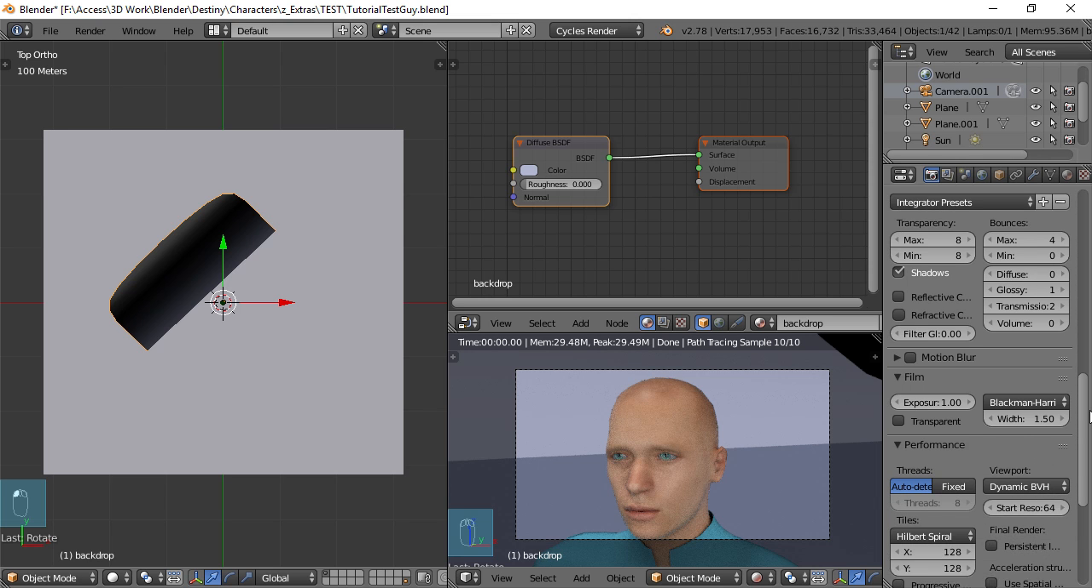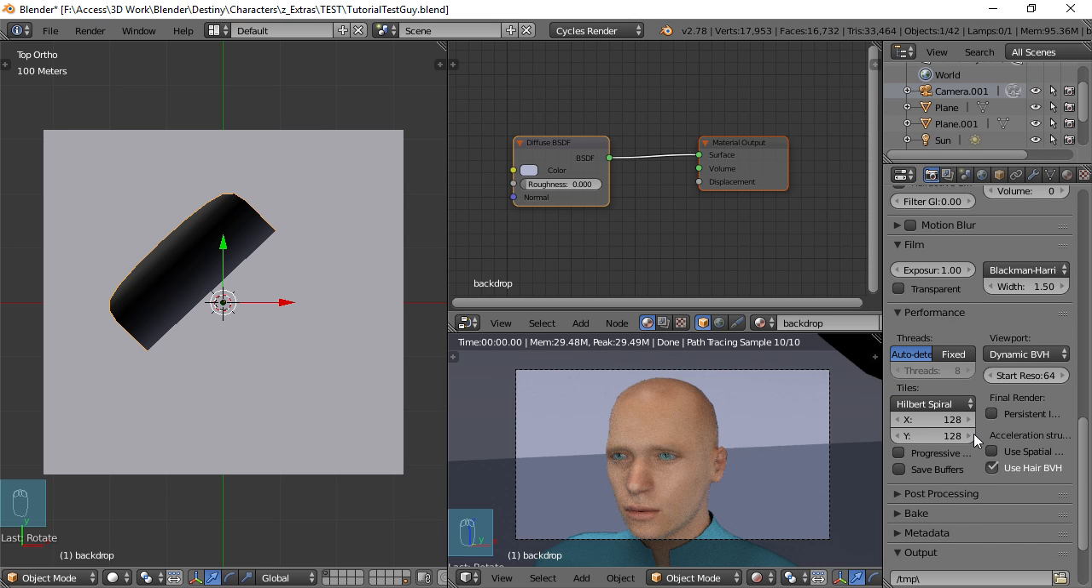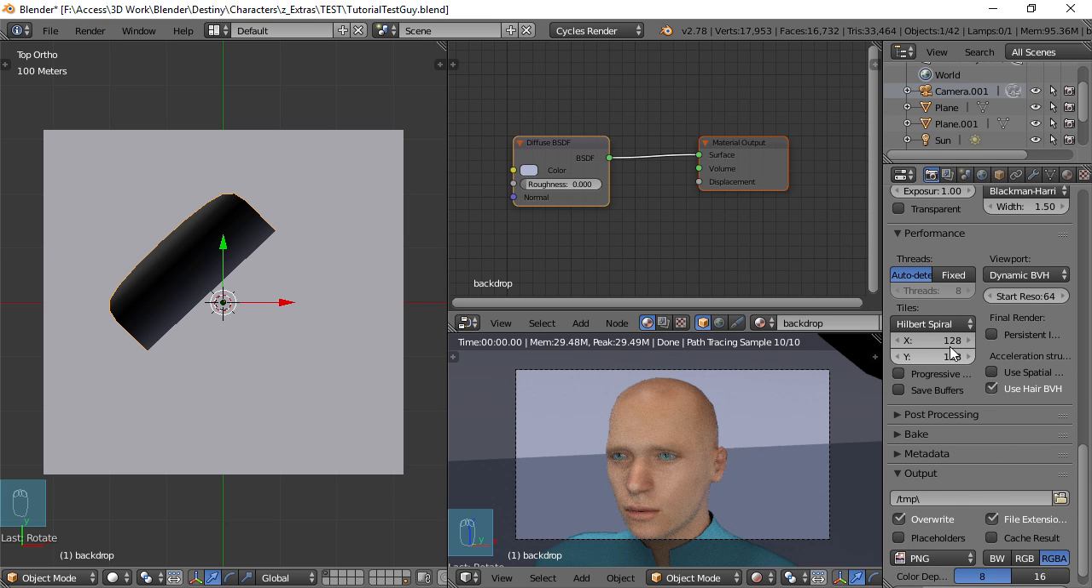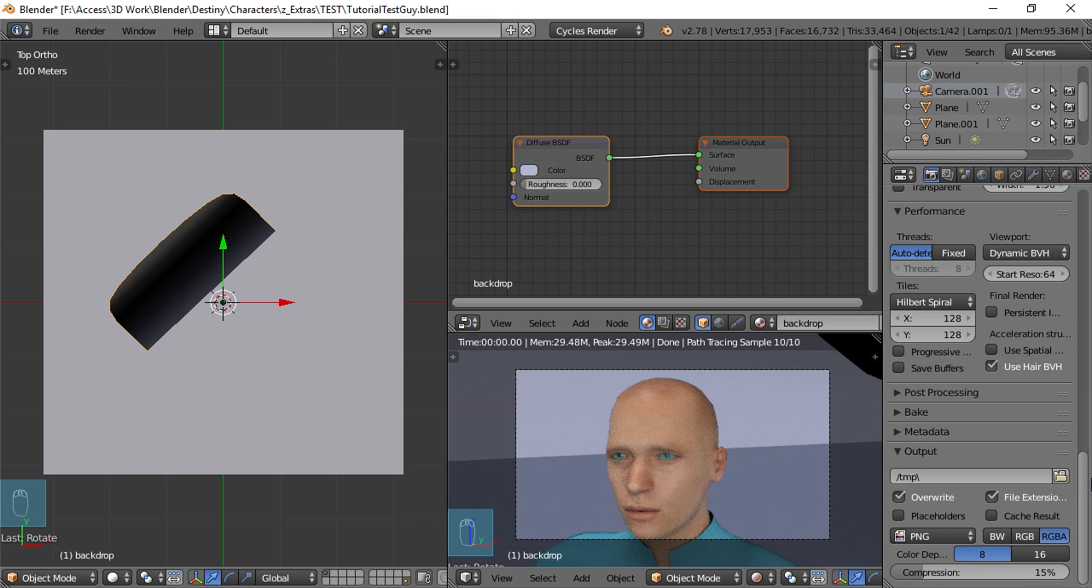Come down here. I normally use 128 by 128 here. That seems to work pretty well. You can kind of mess around with that. It actually does make a difference if you change the size of the tiles that it is rendering out. But that's my standard size there. That and 256 by 256 work pretty good, so you can play around with those.